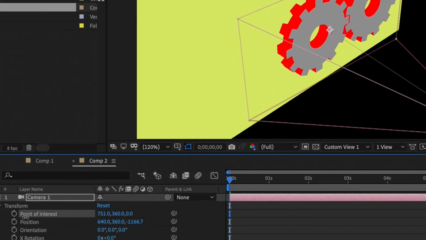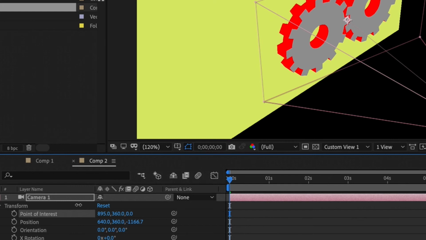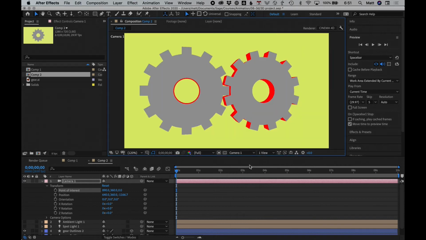Let's move our point of interest to, I don't know, let's try about 890. Let's see what that looks like. If I switch back, that's fine. You can see now that we are centered on, we're looking at the exact middle point where these two gears are meeting each other. Now, no matter how I move the camera, it's going to continue to look at that point. So now let's try this out.